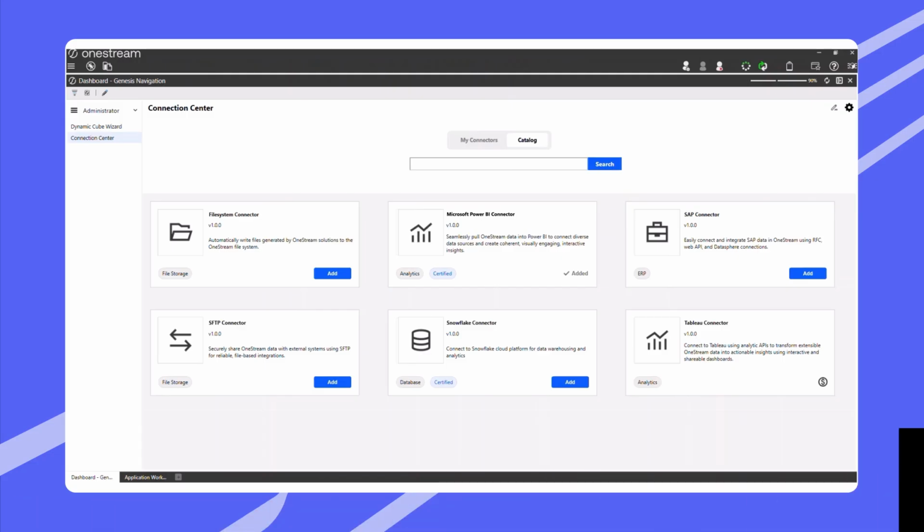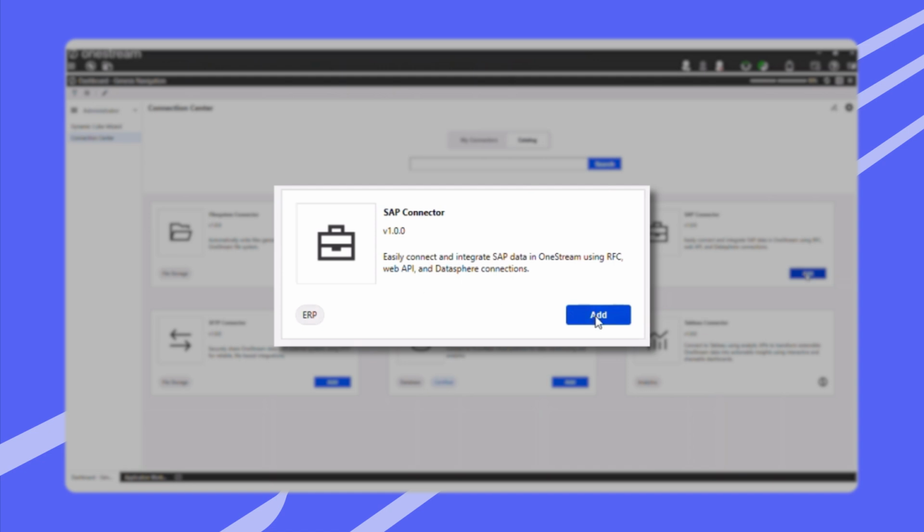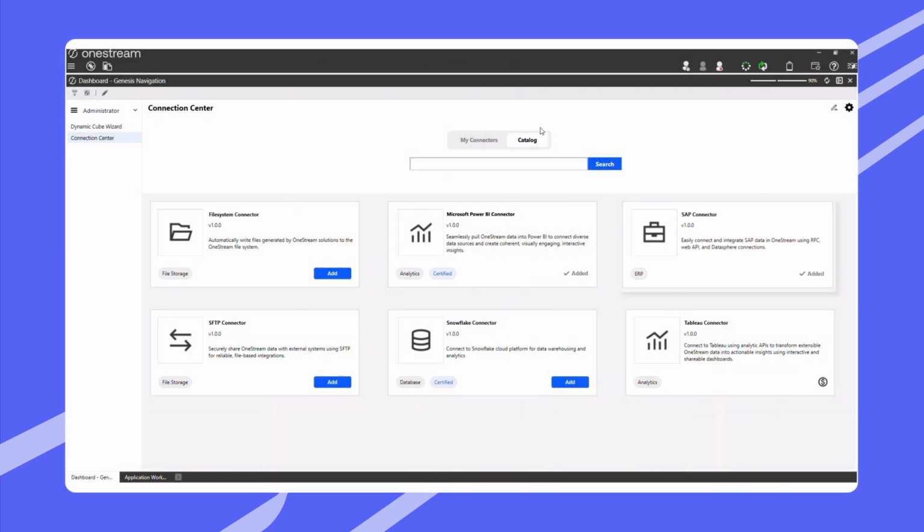Today, we're going to walk you through the full experience, adding a connector, creating a connection to SAP, and pulling live trial balance data into a dynamic cube using Dynamic Cube Services. All from right here. One click. SAP Connector is now in your environment.